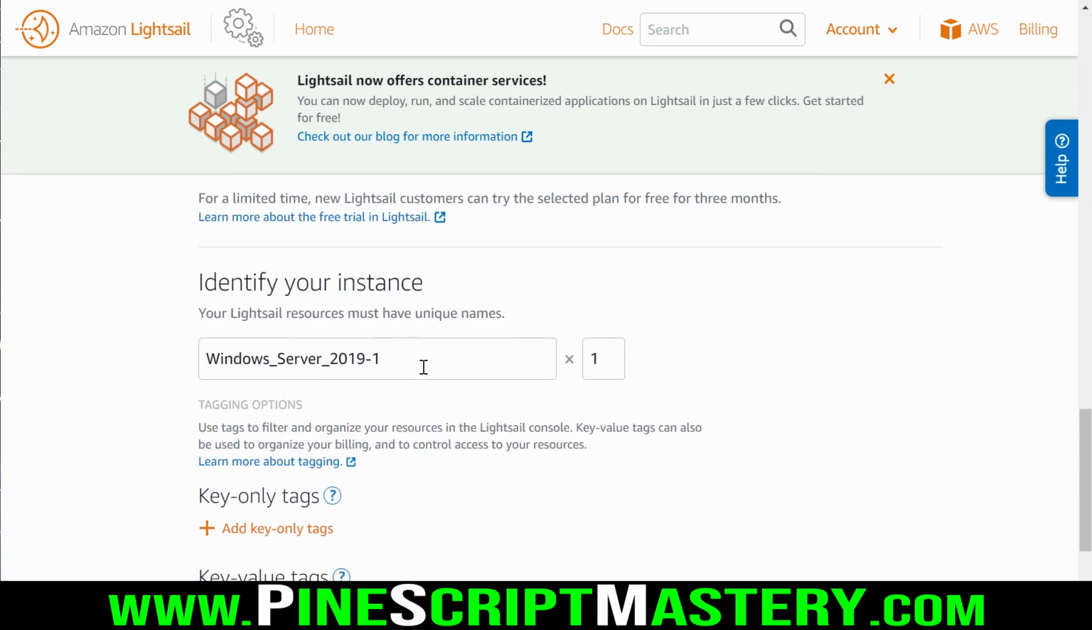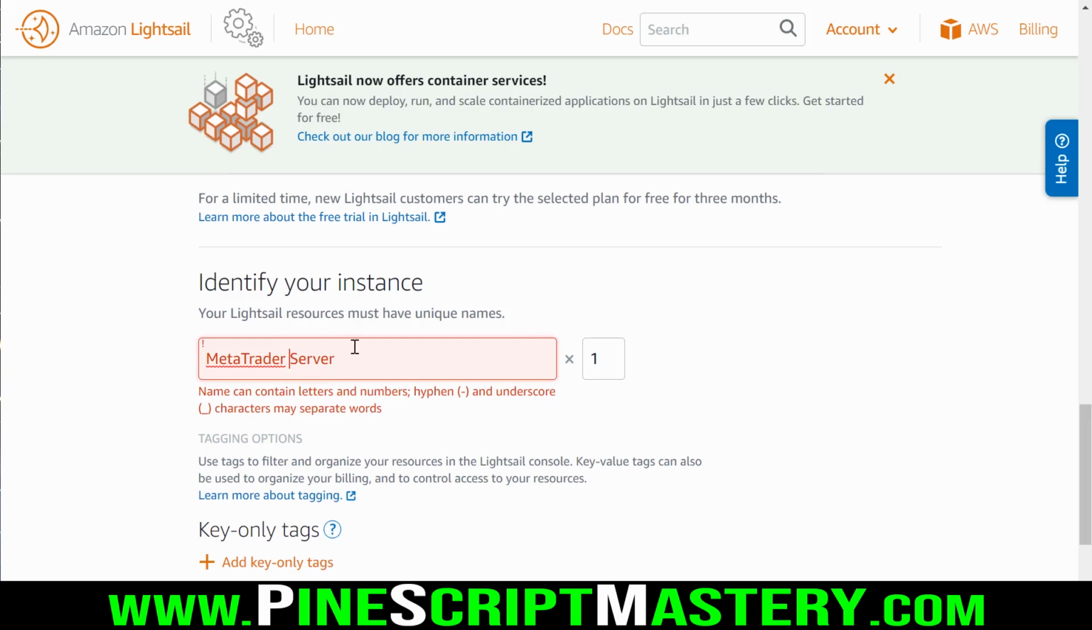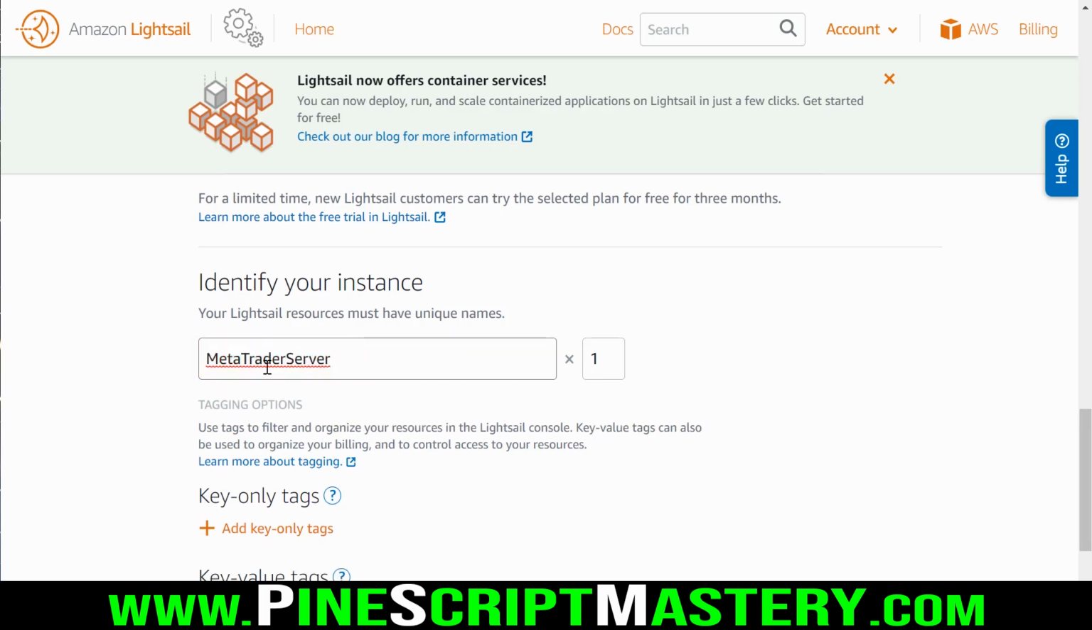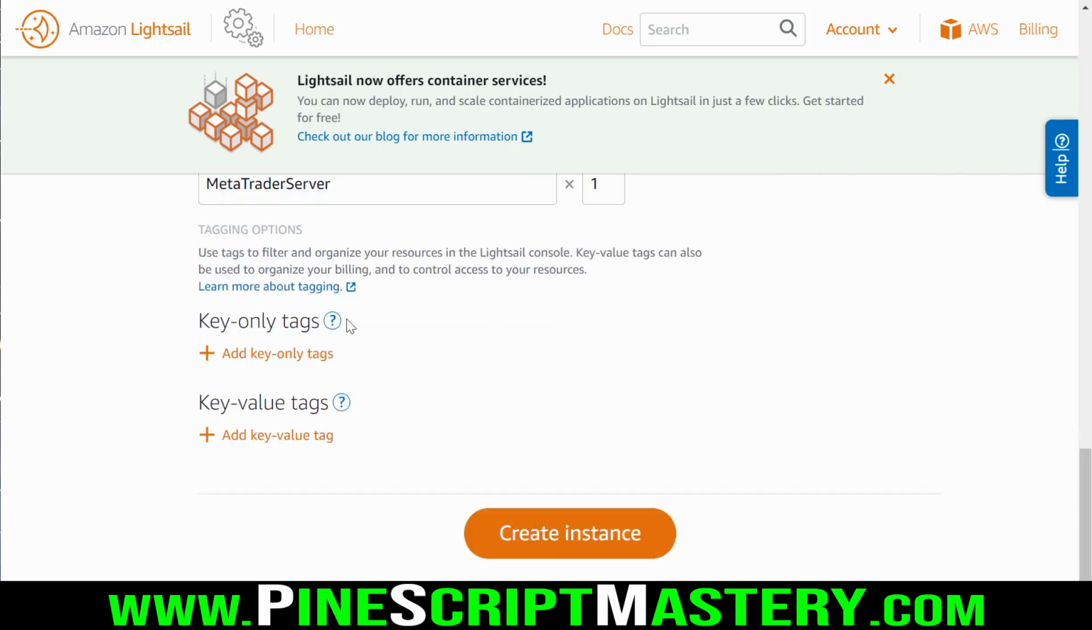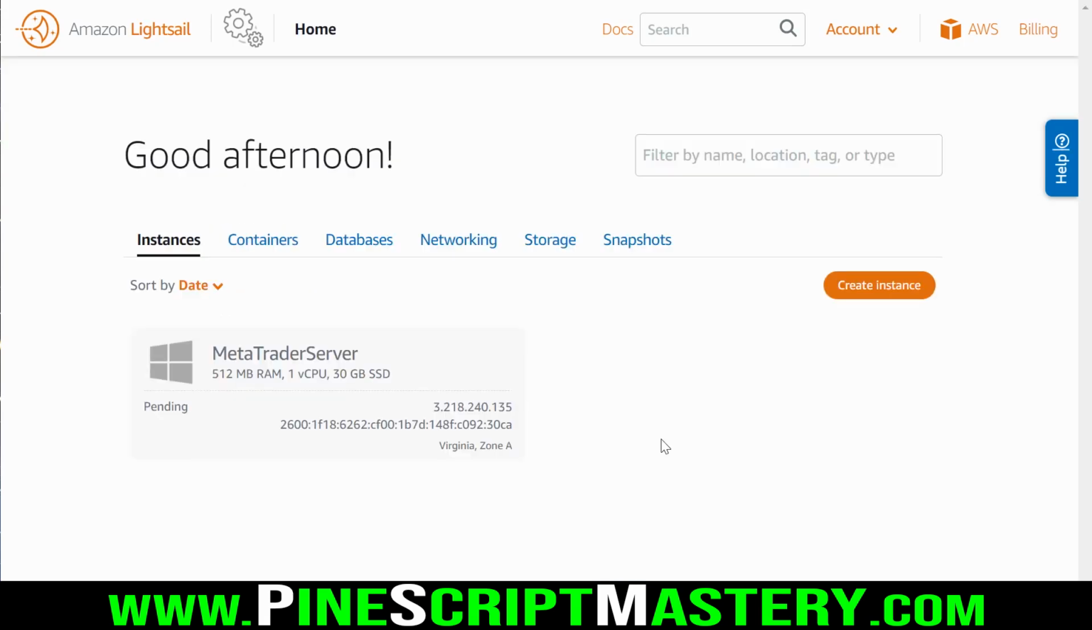which is we need to name our instance. I'm going to call mine MetaTrader server, and you can't have spaces, so I'm just going to leave that as one word. Next up, you can apply tags to your instance. I'm not going to bother with that. I think it's optional, and we're only setting up one instance, so we don't need to mess with that. Let's just click the giant create instance button and see what happens. And here we go. The instance is booting up, and in a moment we should be able to connect remotely and start setting up MetaTrader.